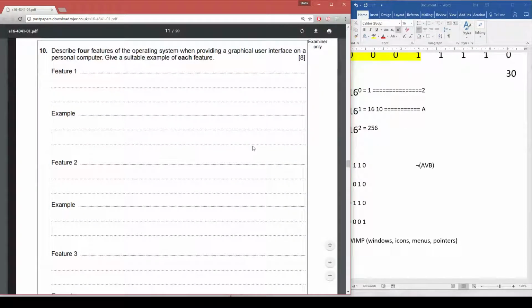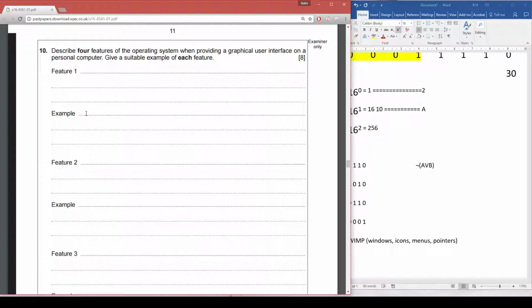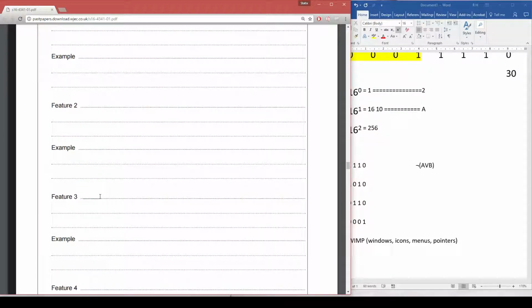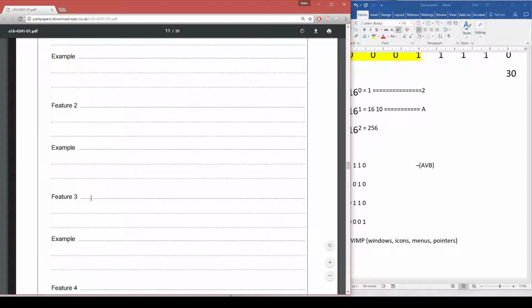Icons, they let you put the shortcuts, if you like, to the programs on your computer, so you don't have to keep going into the folders to find them. So feature 1 would be windows, to see files in folders, to see programs in folders, whatever you're saving, shortcuts. Feature 2 would be icons, and that's to easily open and run programs without having to go into things like that. Feature 3 would be menus, so everything's compact.